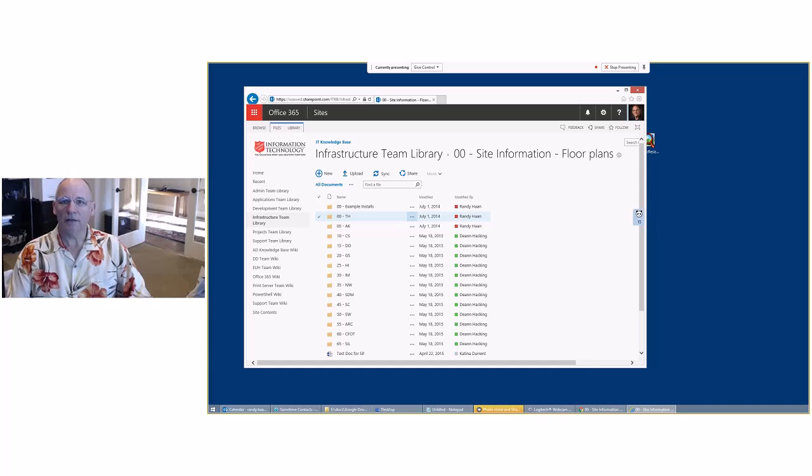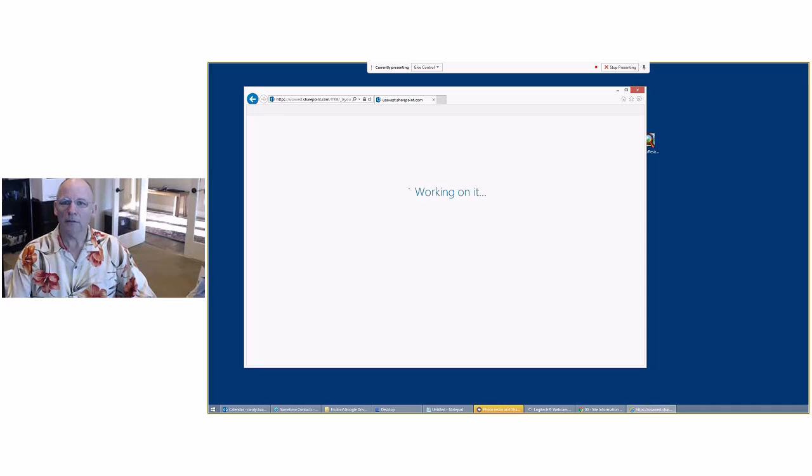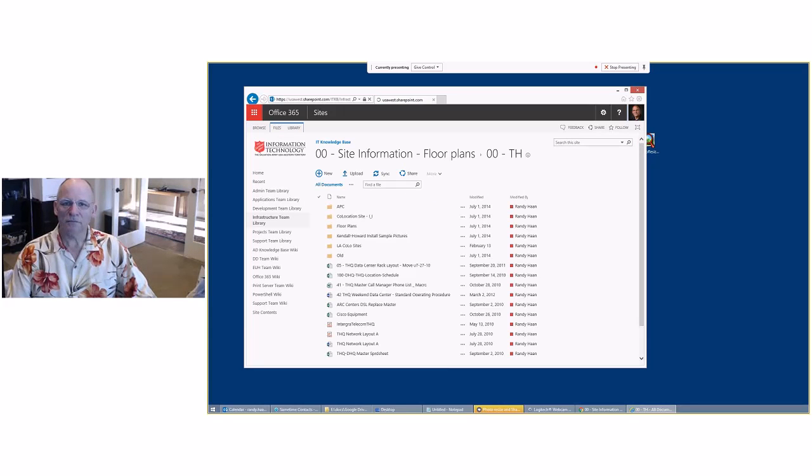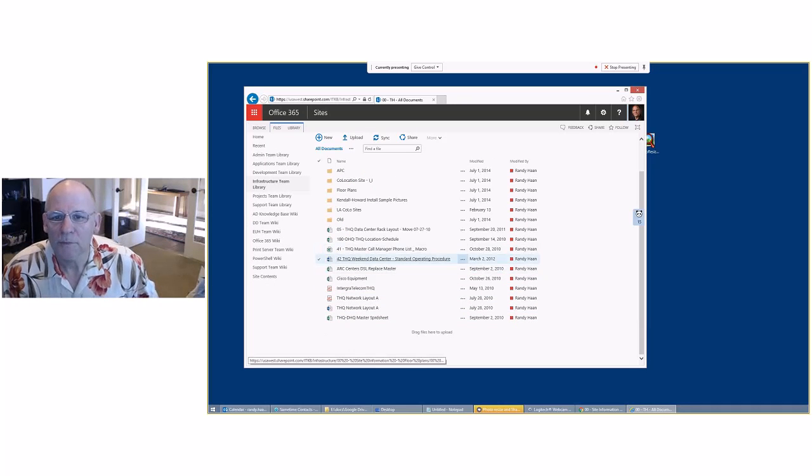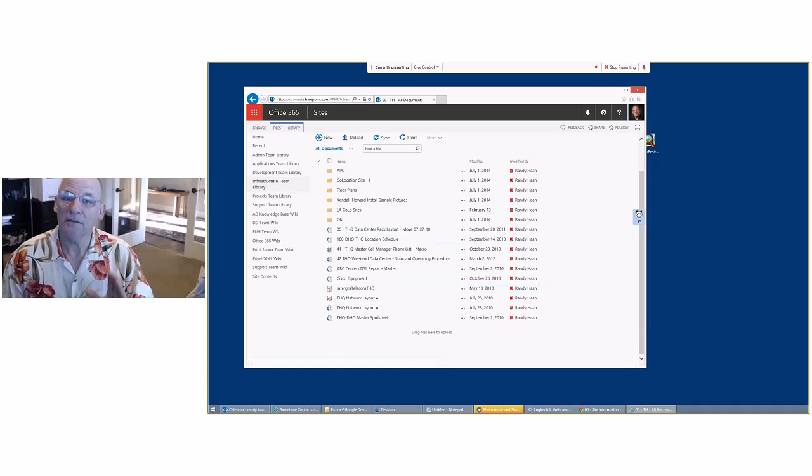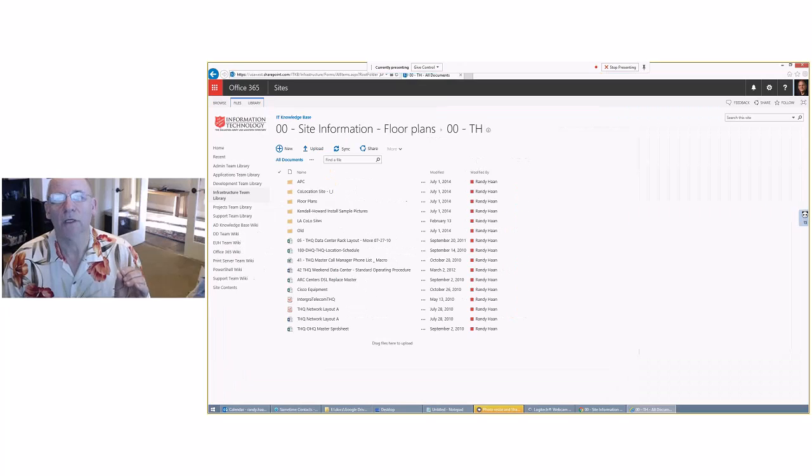So first thing is, I've got SharePoint up here, but I want to show you a cute little thing. I'm going to go into THQ here. Okay. And there's already some information here. We see some spreadsheets. I believe these are pictures here that say Integra Telecom and THQ Network Layout A. The thing is, in SharePoint, you can't see thumbnails, and that's kind of disappointing. However, there is a trick.